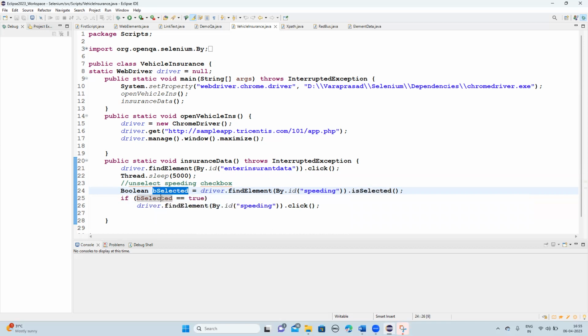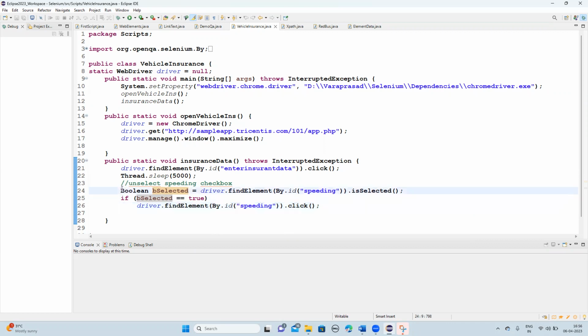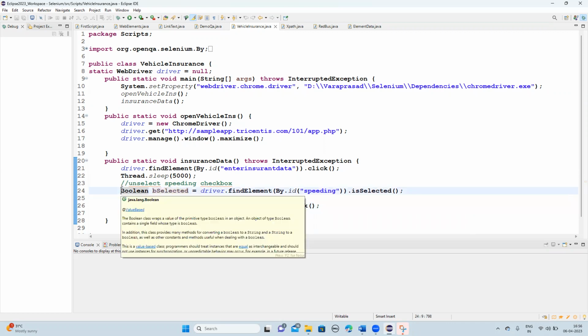Now we are checking this Boolean value. If this Boolean variable value is equal to true, what is the meaning of this? It means the checkbox is selected or unselected? Selected, right? But we want to unselect that checkbox. So this condition is true, so this statement will be running. Now the checkbox will be clicked and unselected. All of you clear, guys? This is how you should automate checkbox selection or unselection.